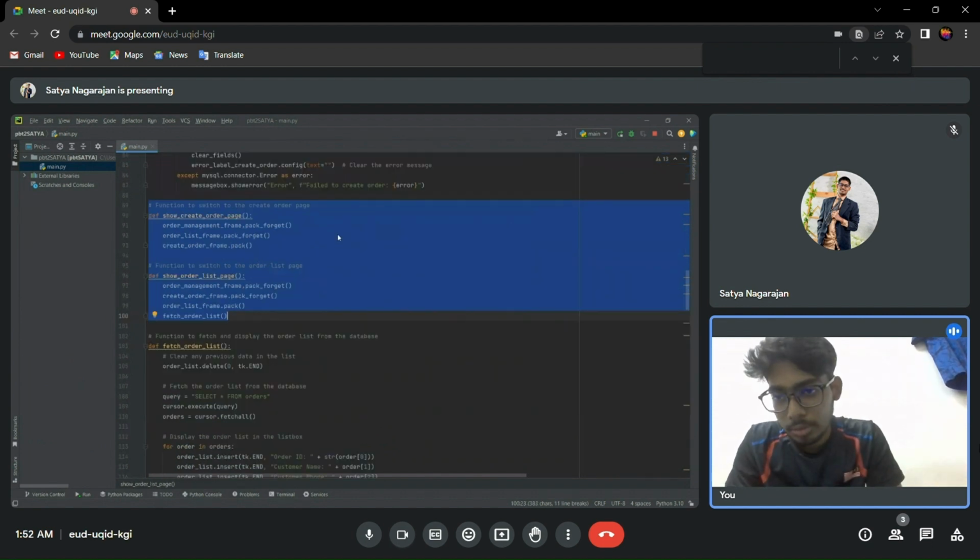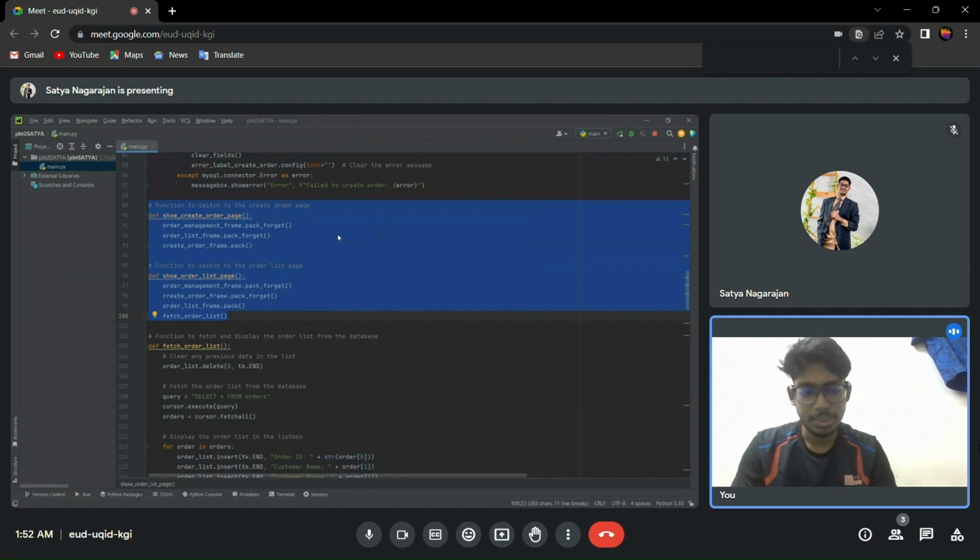Okay, now I talk about this section of the coding, which is the function to switch to the create order page and the function to switch to the order list page. These two functions, show create order page and show order list page, are responsible for switching between different pages or frames in the UI interface of the application.